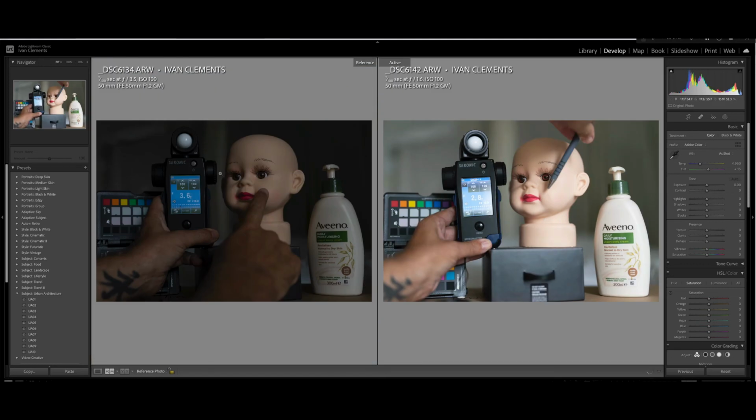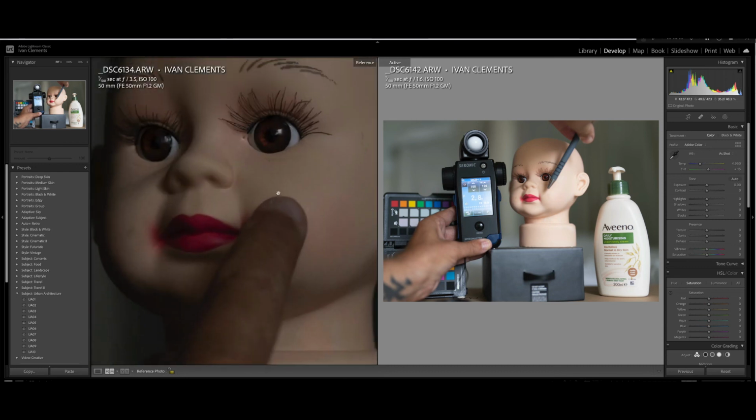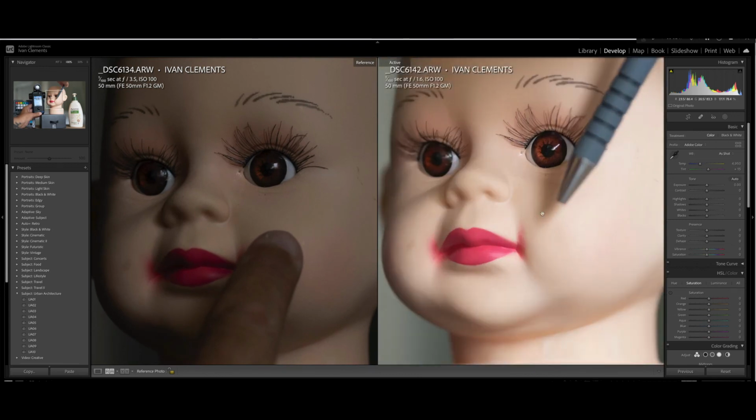So on the left is the default profile, and on the right is with the new profile. Quite a stark difference on this one. This is taking a reading off the cheek here. Okay, spot reading, and you can see 3.6 on the default and 2.8 on the new profile. Now if we get in a bit closer, we can take a look at what's going on here, and a much better exposure on the new profile.